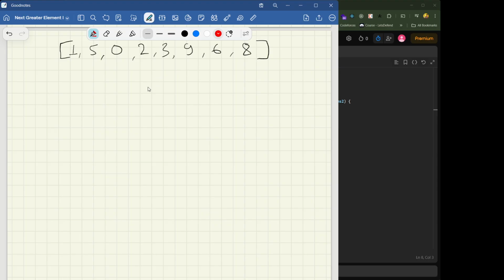We tried to solve it by looping through the whole array, comparing each element with another element and finding the next greater element, for which the time complexity was O of n square, and that is not efficient enough. That is not a good approach. In order to make the solution better, we can use a stack.